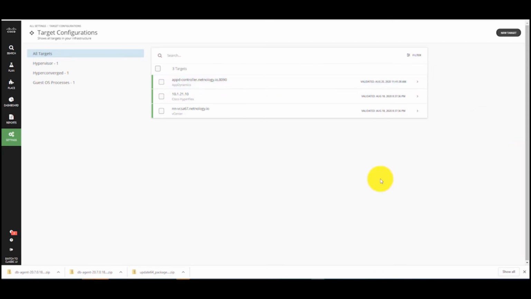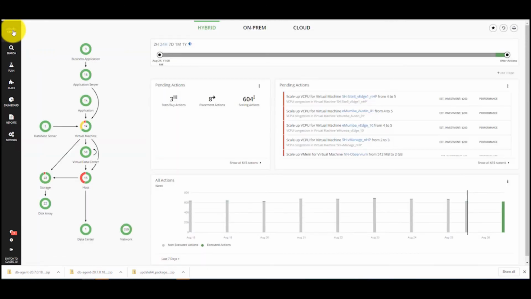After adding the AppDynamics target, we can then go back to the main dashboard by clicking on the Cisco icon in the top left-hand corner. From here, we can see the diagram has changed a bit. We can now see Application Server, Business Application, and Database Server, and how they all correlate with each other.